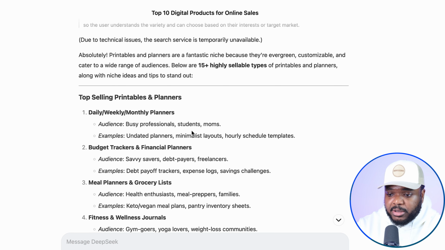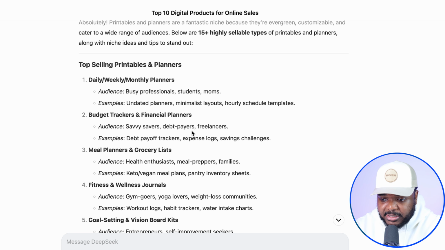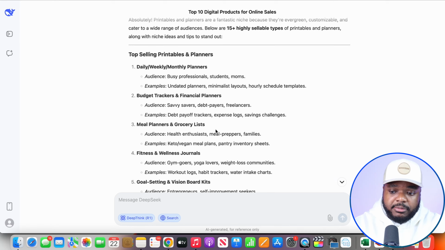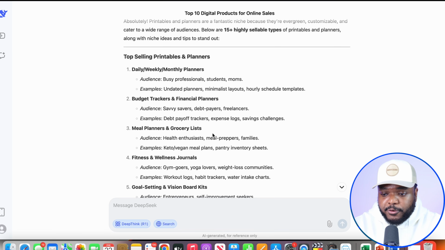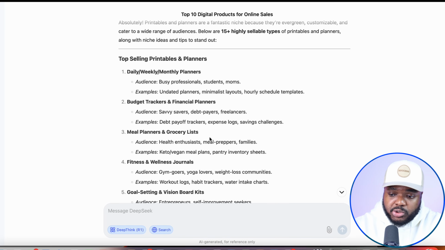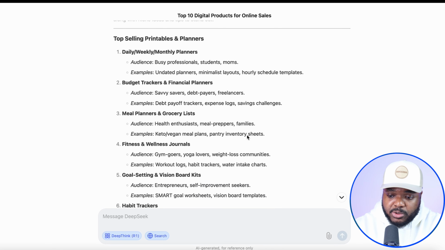And instantly, just by looking at this list that it came back with, I can see that maybe selling some sort of budget tracker or financial planner is going to be the best option for me specifically. Reason being is because I'm someone that studied finances. It's a big part of my day-to-day life. And the reason why I'm bringing this up is if you're following along with what I'm doing, you want to make sure that whichever one you pick is something that you're interested in.